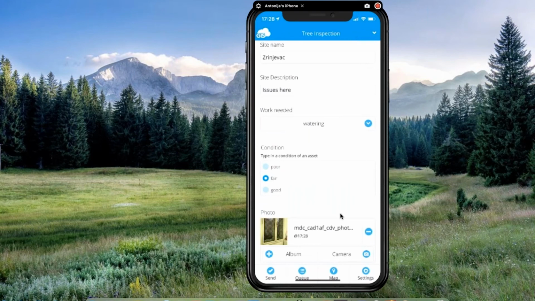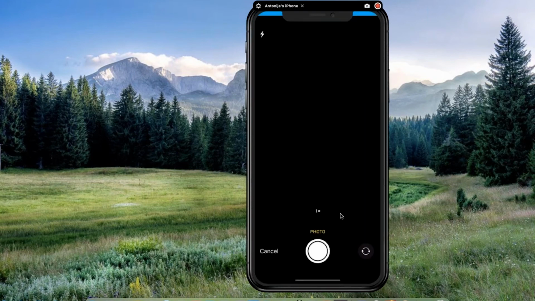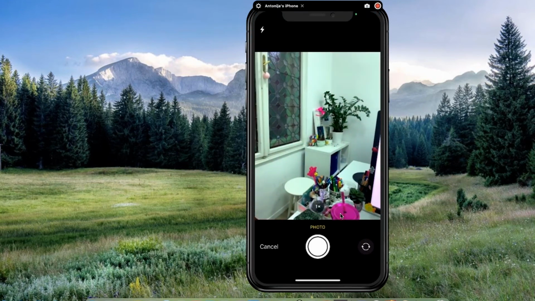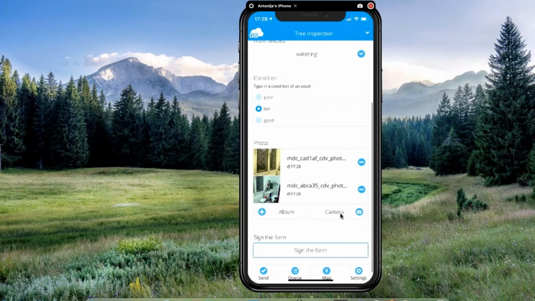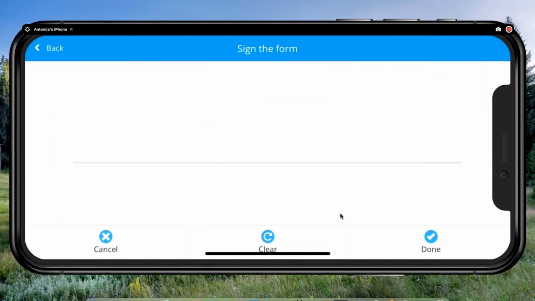One photo field is enough for taking multiple photos, so you don't need to have a couple of photo fields. You can have just one, and you can take as many photos as needed. And it's a nice tree you have there. Thanks.